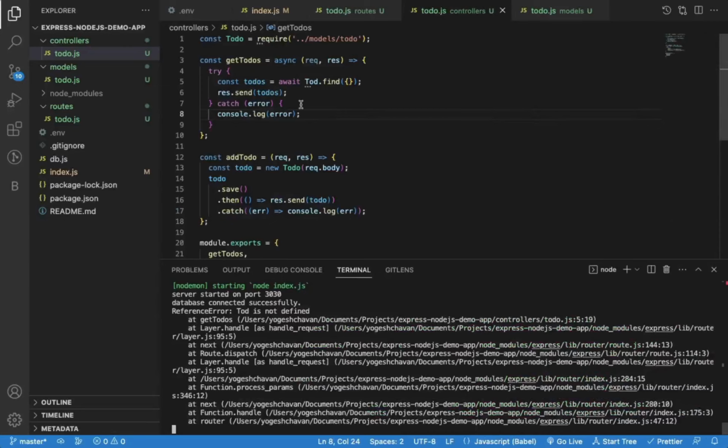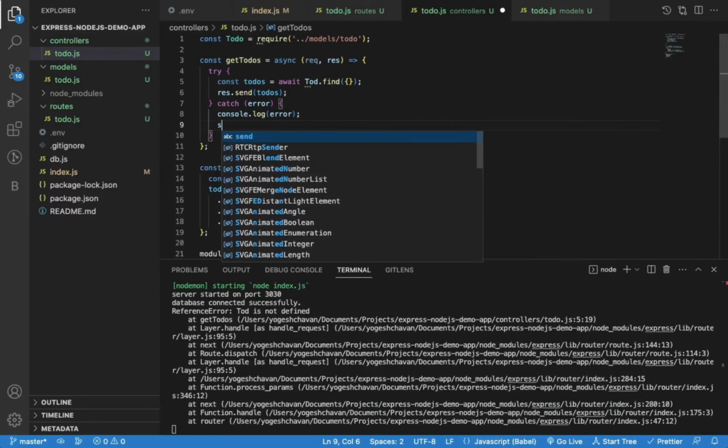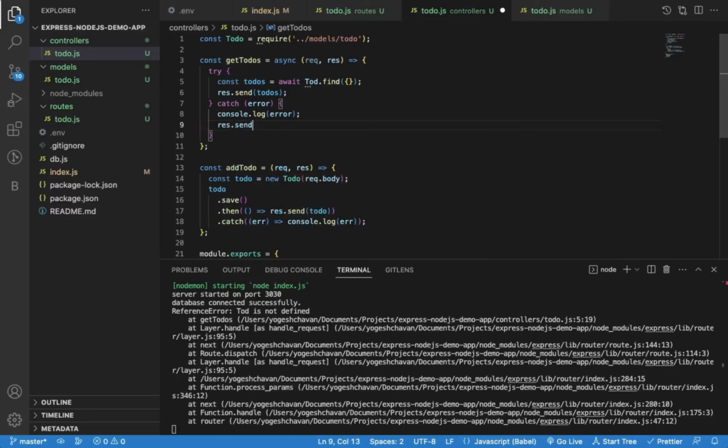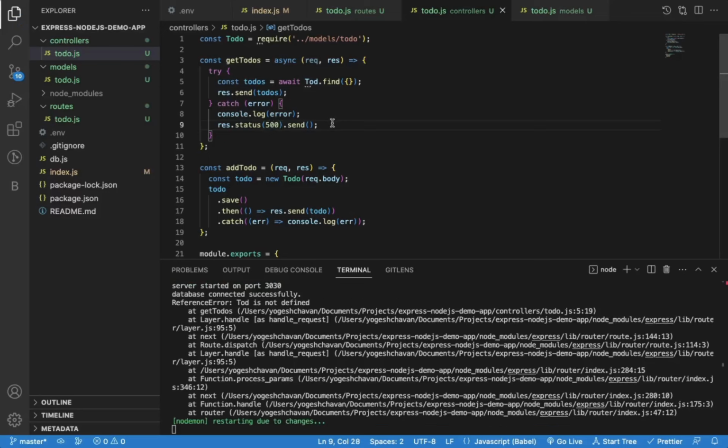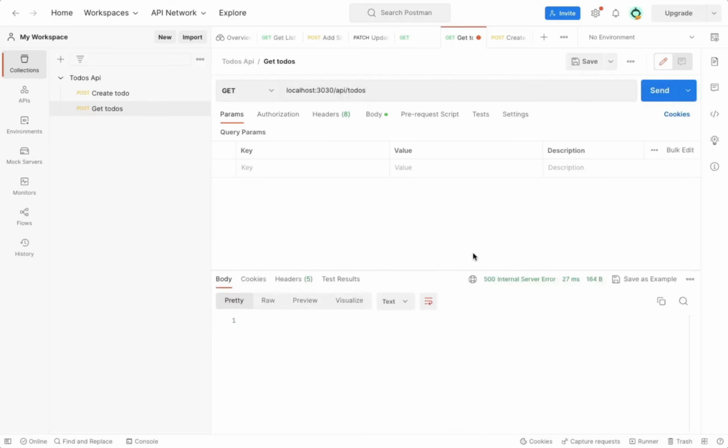So in case of error also, we need to call response.send method so the request will be successful and will not be in pending state. But just calling send method will return 200 OK status code by default, which we don't want in case of error. So before calling send method, we can call status method and pass the status code as a parameter to it. As this is a server-side error, we will pass 500 status code. Now let's send the request again. As you can see, we're getting 500 internal server error as the response status code.